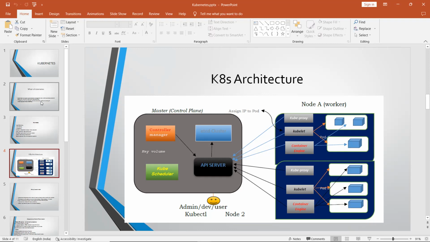Kubernetes is a container management tool, or you can say a container orchestration tool. So whatever containers are created using Docker, Kubernetes can manage all those containers. And we saw the architecture of Kubernetes.